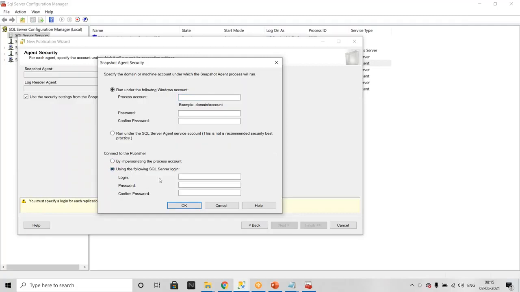Or say I don't want to use the Windows account or the SQL service account. I want to use a SQL authentication account, like SA, my own SQL account. You can use it.